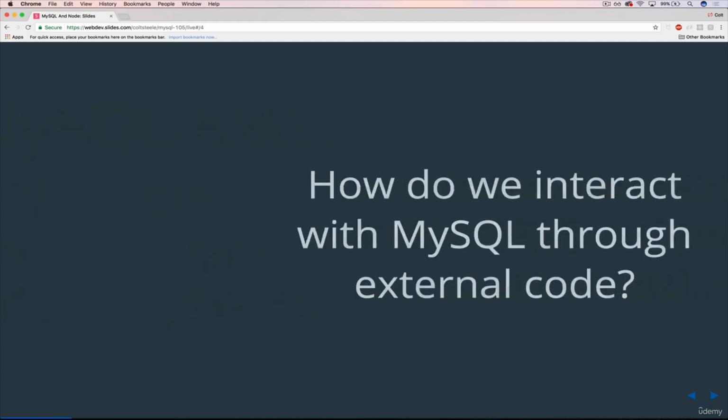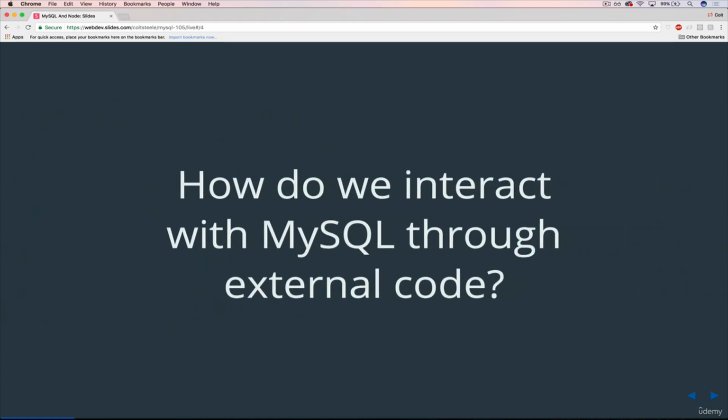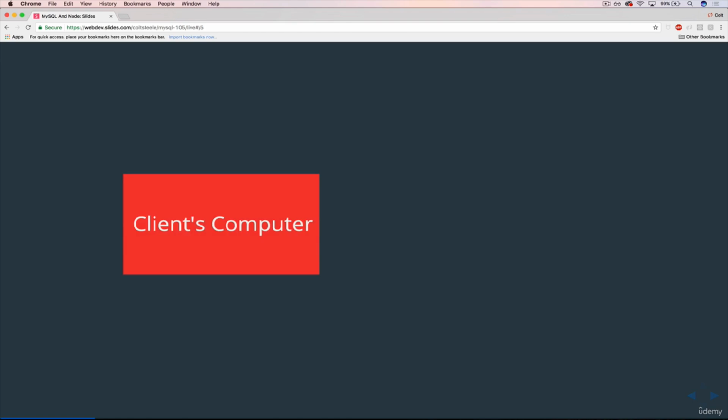The next thing I want to talk about is how do they work? What do they do? So we pick a language. We're working with Node, but then what? What's the point of using a programming language, how does it talk to MySQL through external code, and what kinds of things would you do? So here's a little diagram.